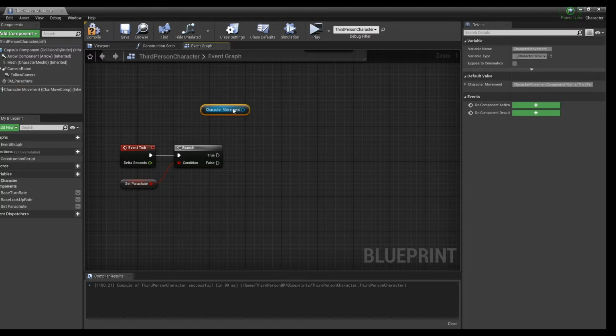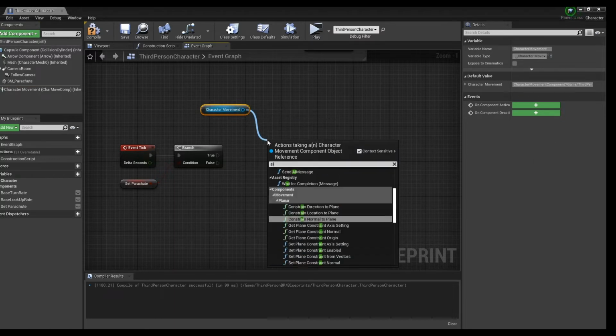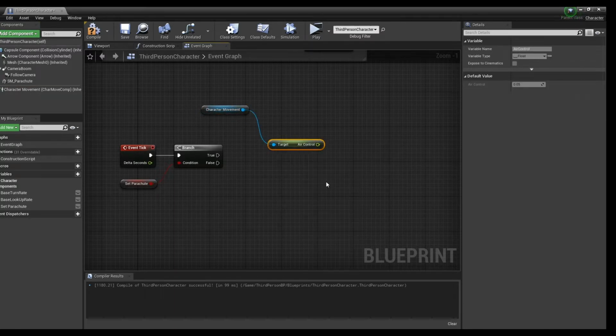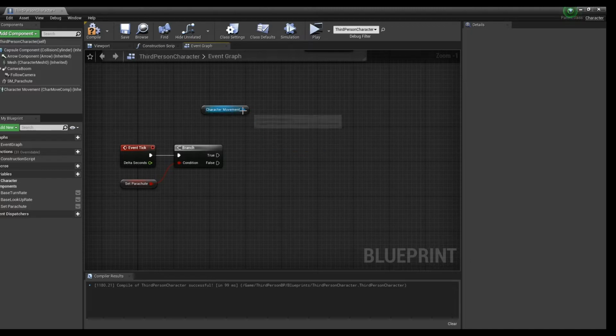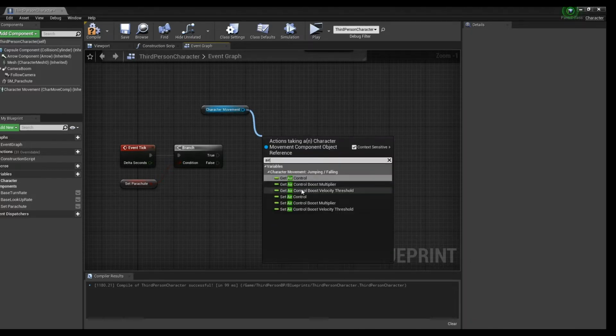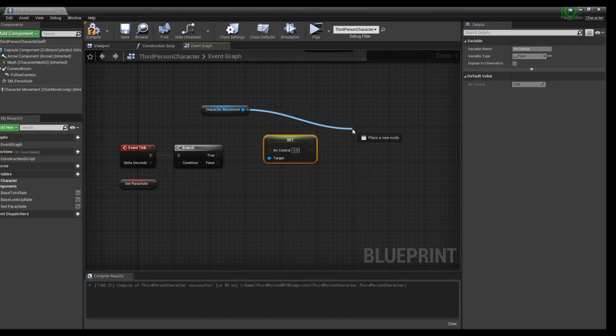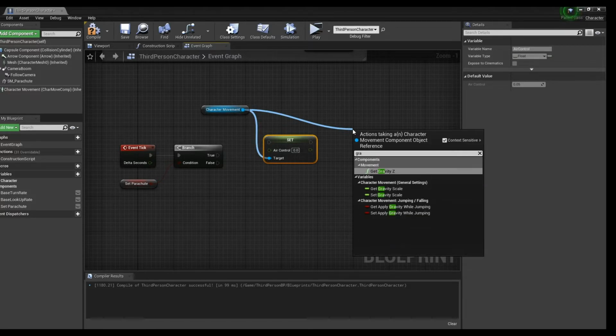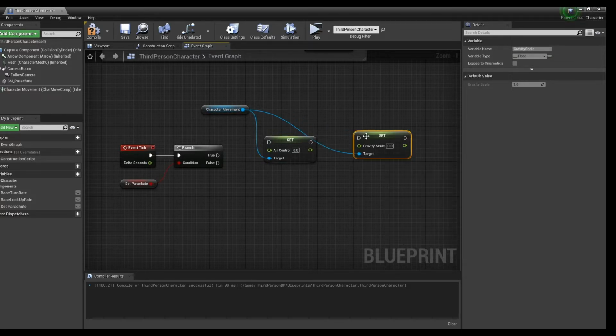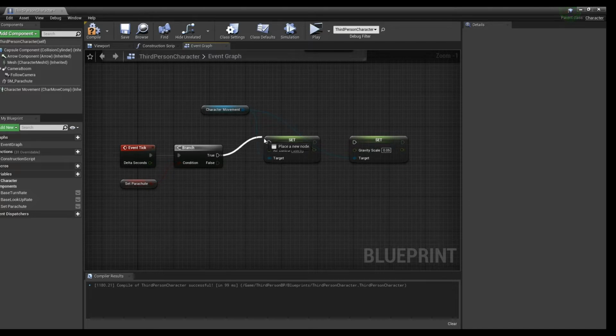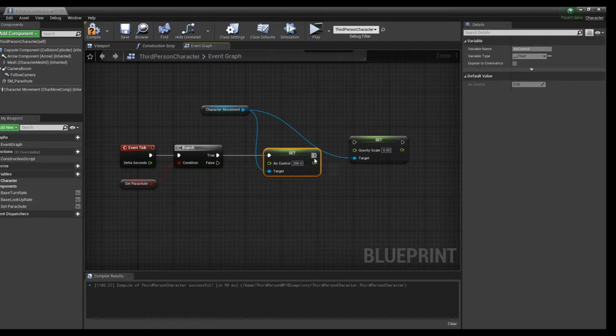After dragging character movement from the component window, create an air control and gravity scale node in the form of set from the drag node. And set the values of the air control and gravity scale nodes as in the video. Then, connect the air control and gravity scale nodes to true on branch.